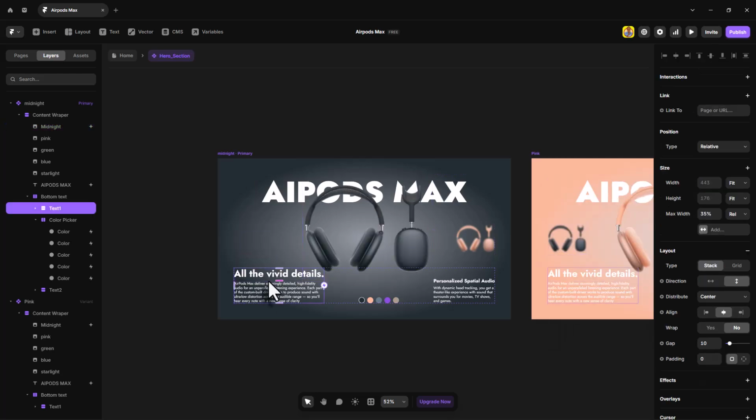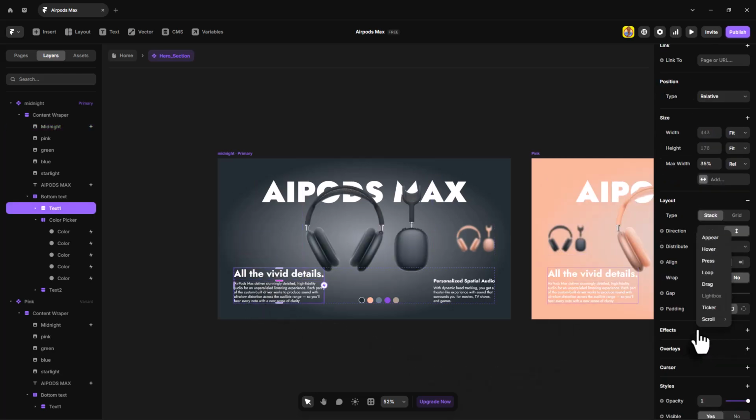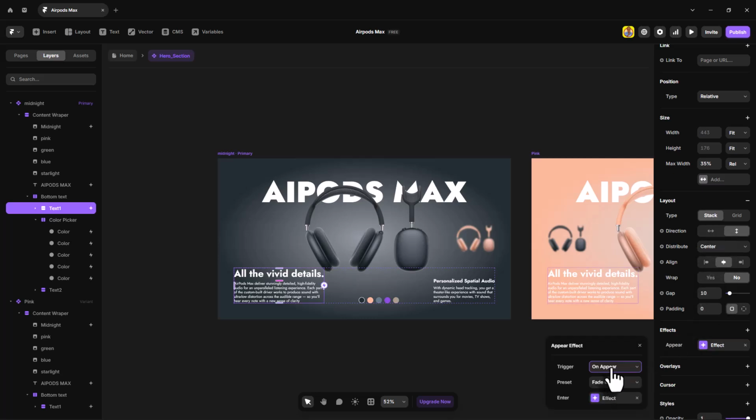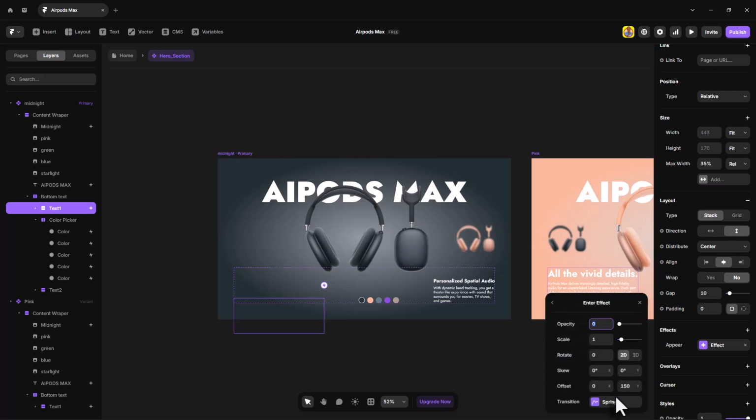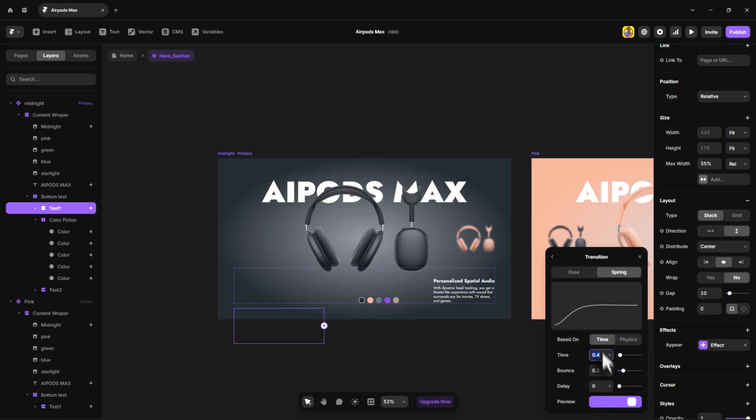Now select the text One Stack. Go Effects, Appear, and select Slide from bottom. Click on Effects, then change the Y offset to 250. Click on Spring and change the time to 1 second.